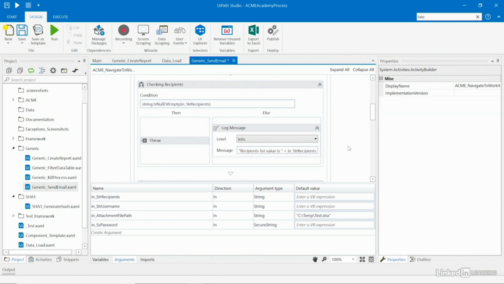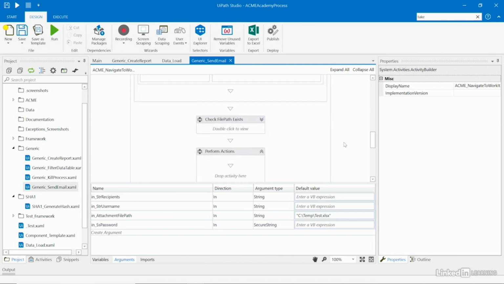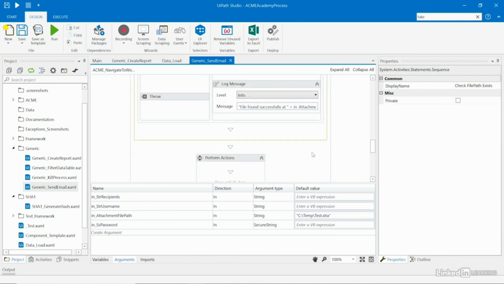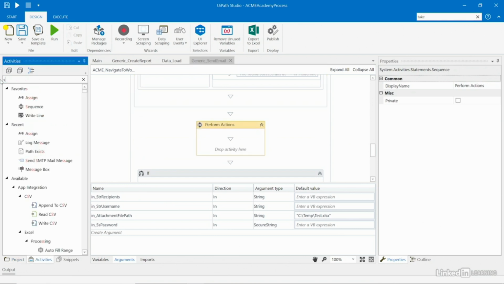It's always good to have these log messages because even if the in str recipients argument is populated, for example, it's still good to know what it was populated with, whether the information provided was correct, and that'll help you to debug any errors if there was a problem sending the email. We're going to do a check on the attachment file, and finally we're going to have an activity to send the email.